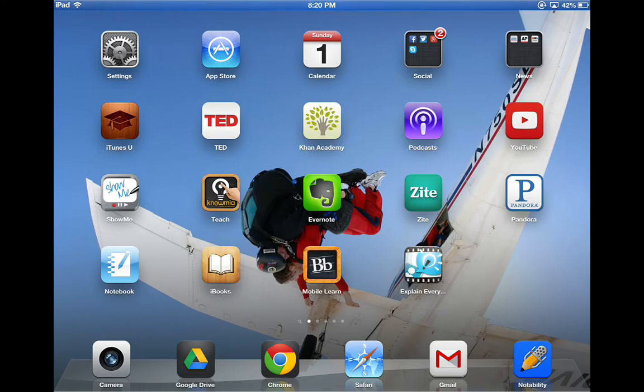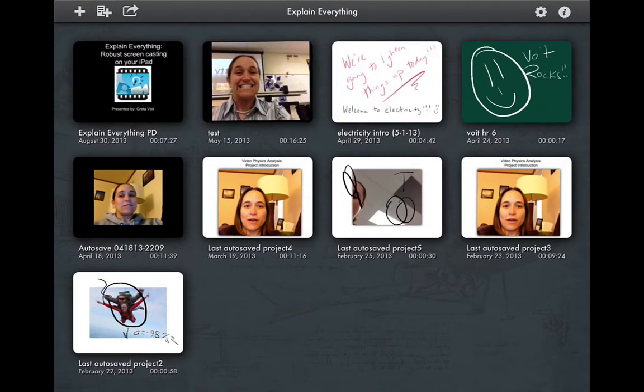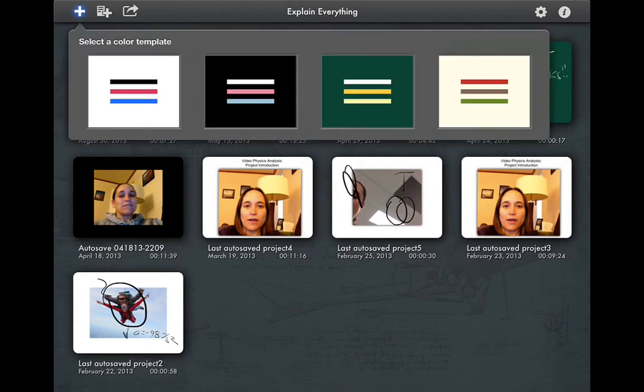So we're going to click on that particular symbol, and you'll see a screen similar to this pop up. Now, you probably don't have any videos in there, but what you do then is go up to the upper left-hand corner and click on the plus button. That plus button will allow you to select which template or which background color you want to use for your presentation. So I'm going to click on black for me. And what you'll see then on the left-hand side over here are all the tools that you're going to be able to use in order to create your video.